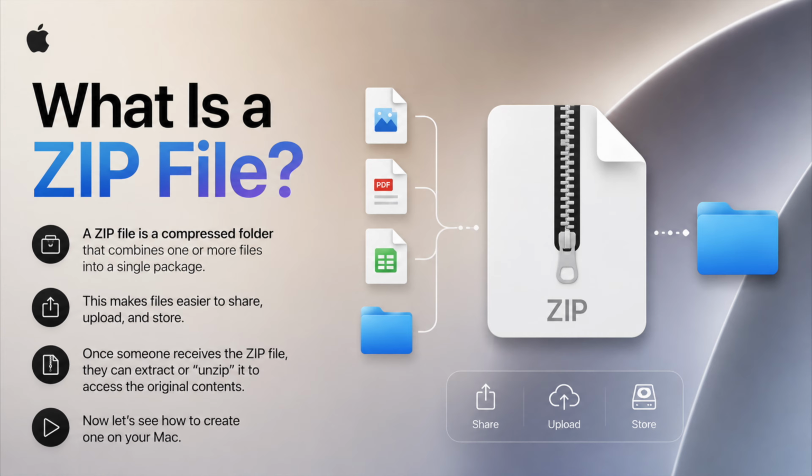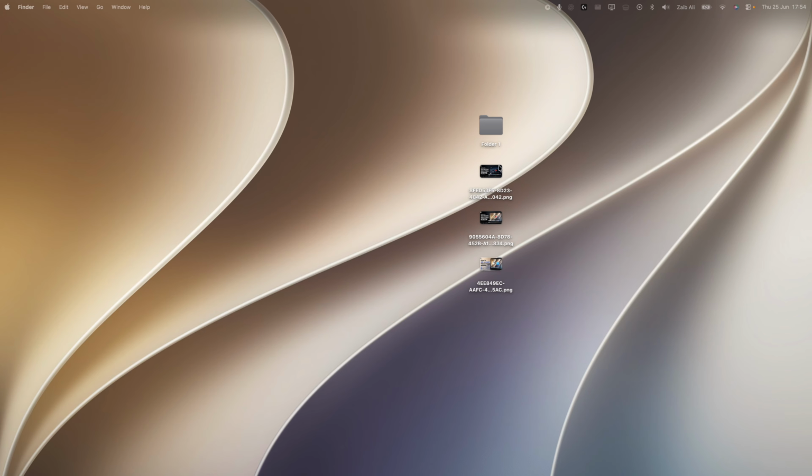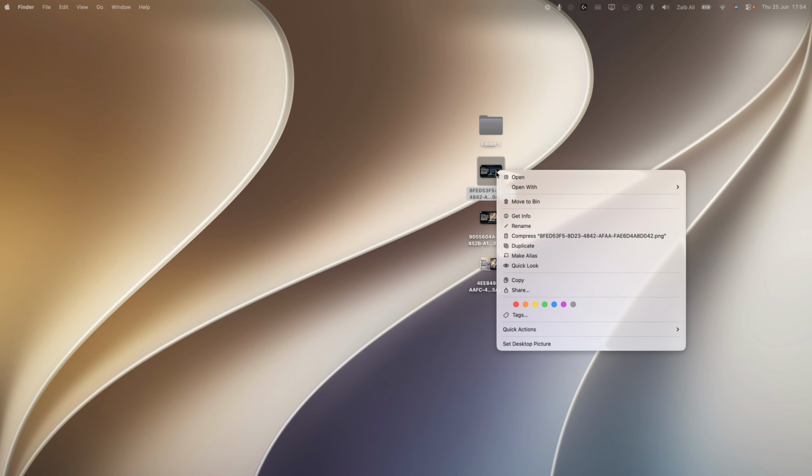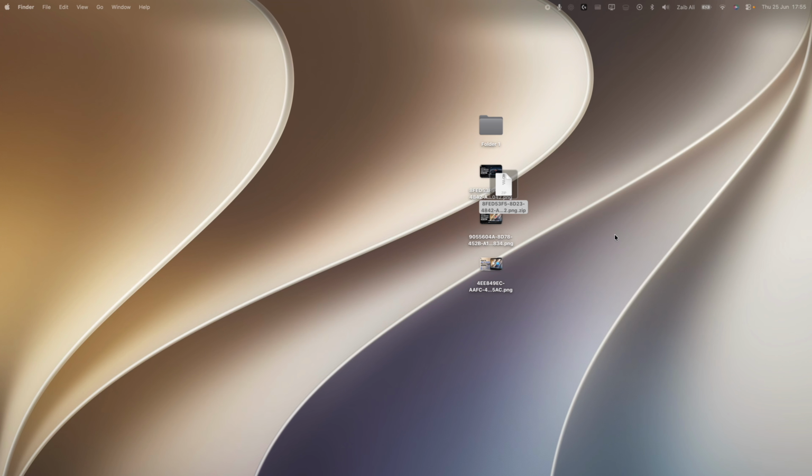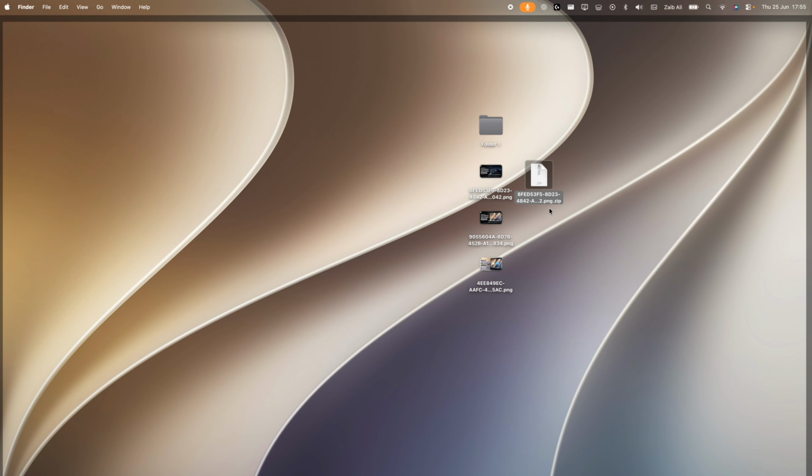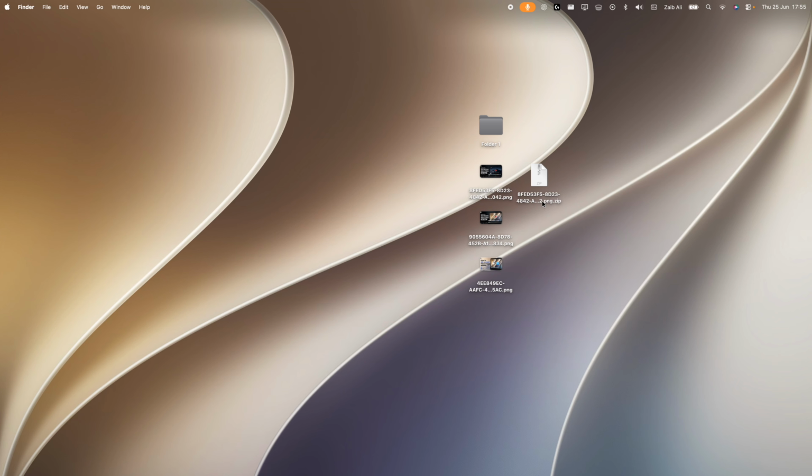Now let's see how to create one on your Mac. First, locate the file you would like to compress. Right-click on the file. If you're using a MacBook trackpad, you can right-click with a two-finger click or by holding the Control key while clicking. From the menu, choose Compress followed by the file's name. macOS immediately creates a zip file in the same folder. You will notice that the new file has the same name but ends with .zip.